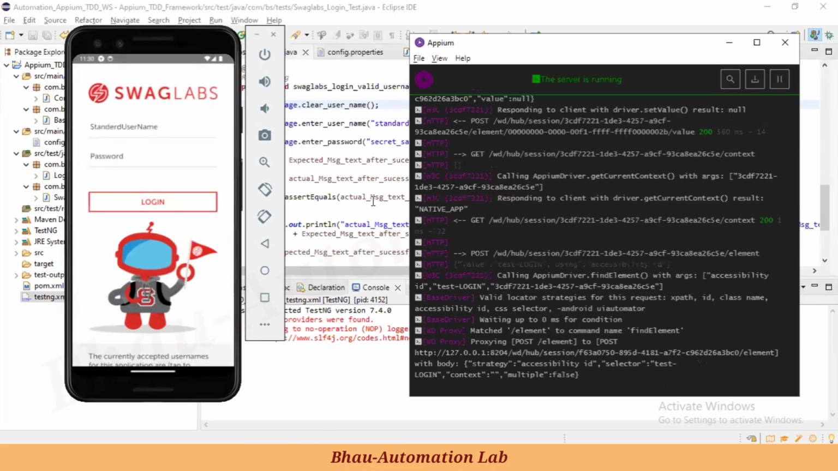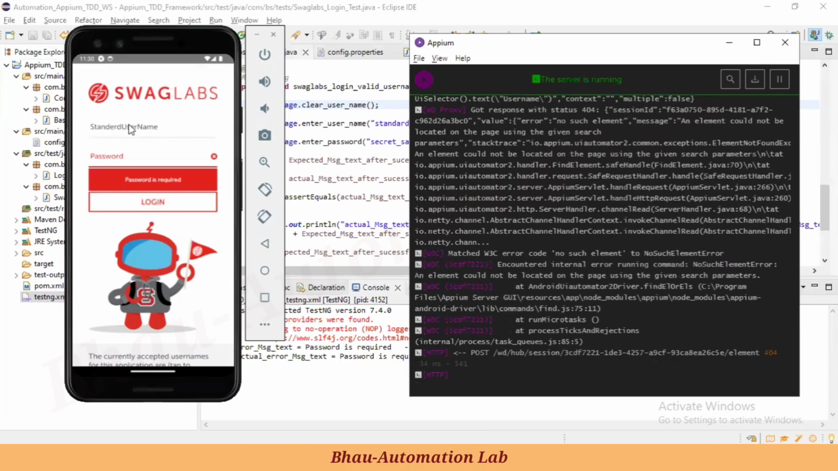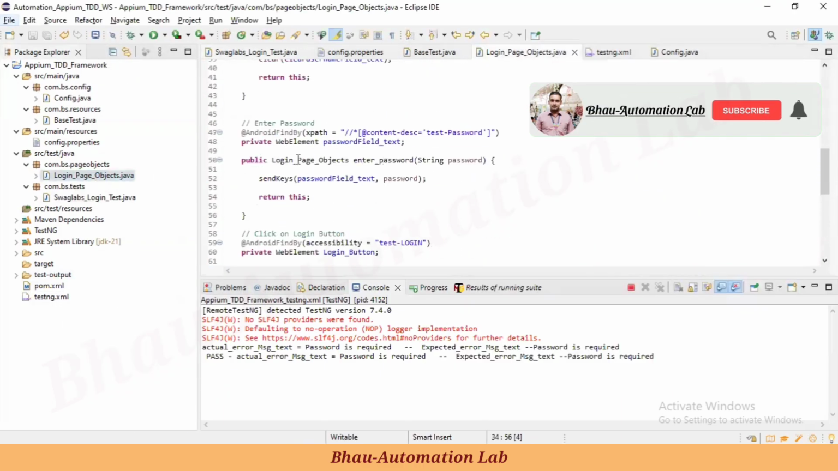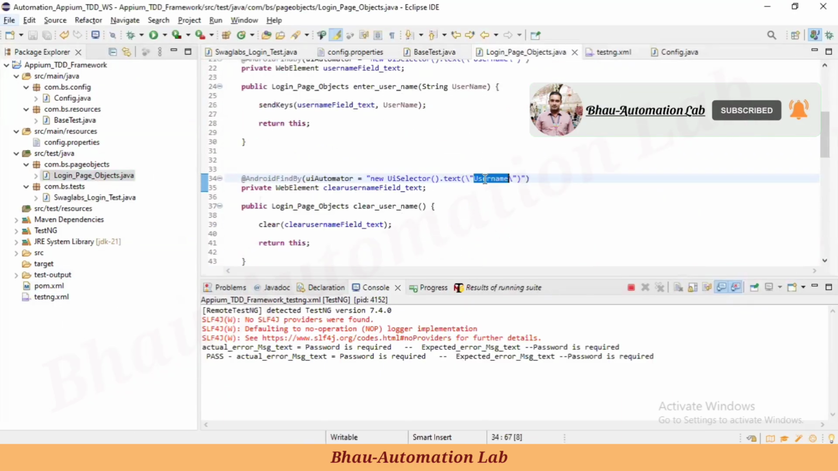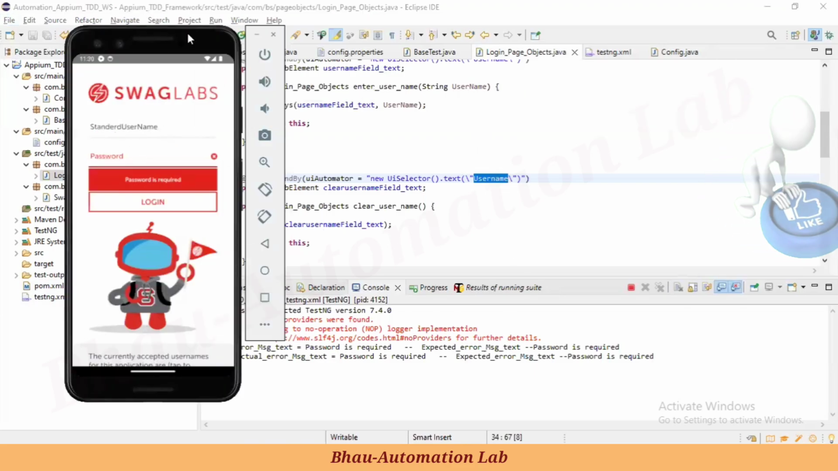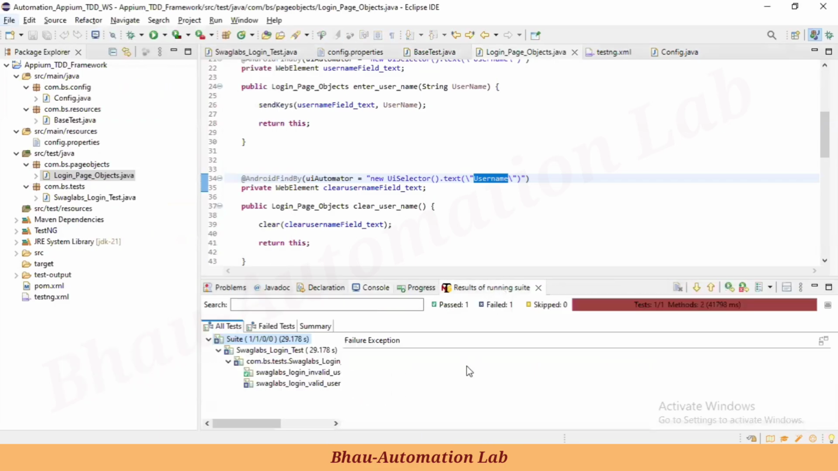Check again. The first test case, invalid username, is passed successfully. Still it's not working, because here it enters the standard username. This is the text here, and we have taken the UI automator with this text username, which is not available right now here. Right? When it's freshly launched, then username is there. But when we enter something here, this text username is not available. So that's the reason it's not entering this value, and it's throwing us an error. So we need to change this XPath. So how to change that one?